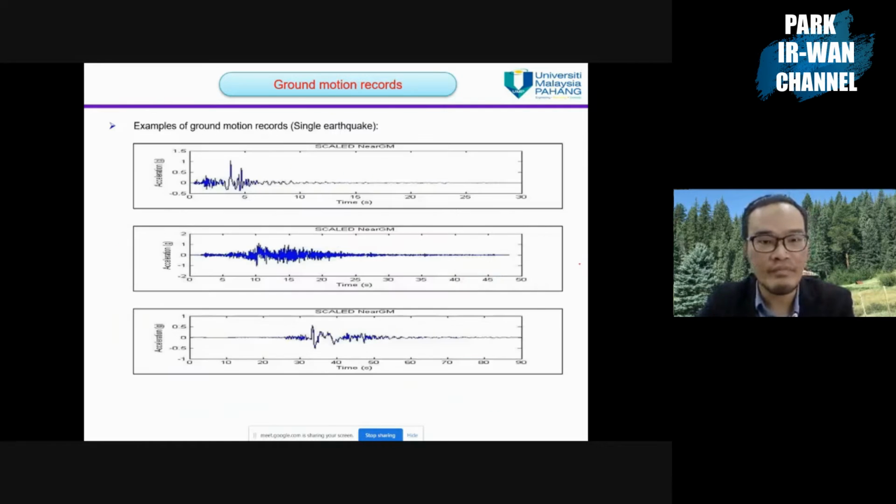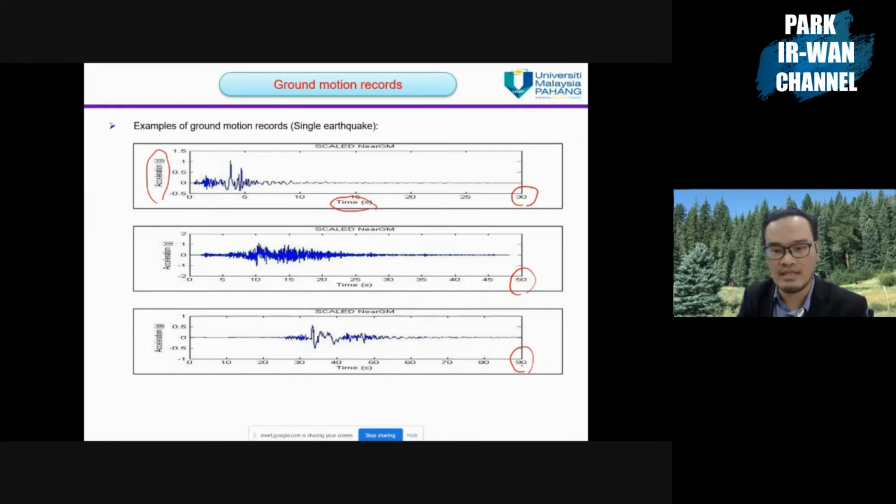This is an example of single ground motion records. This is the acceleration over time. These records last for 30 seconds, 50 seconds, and this one is 90 seconds. We can see the sudden increase in the acceleration here, and also here.